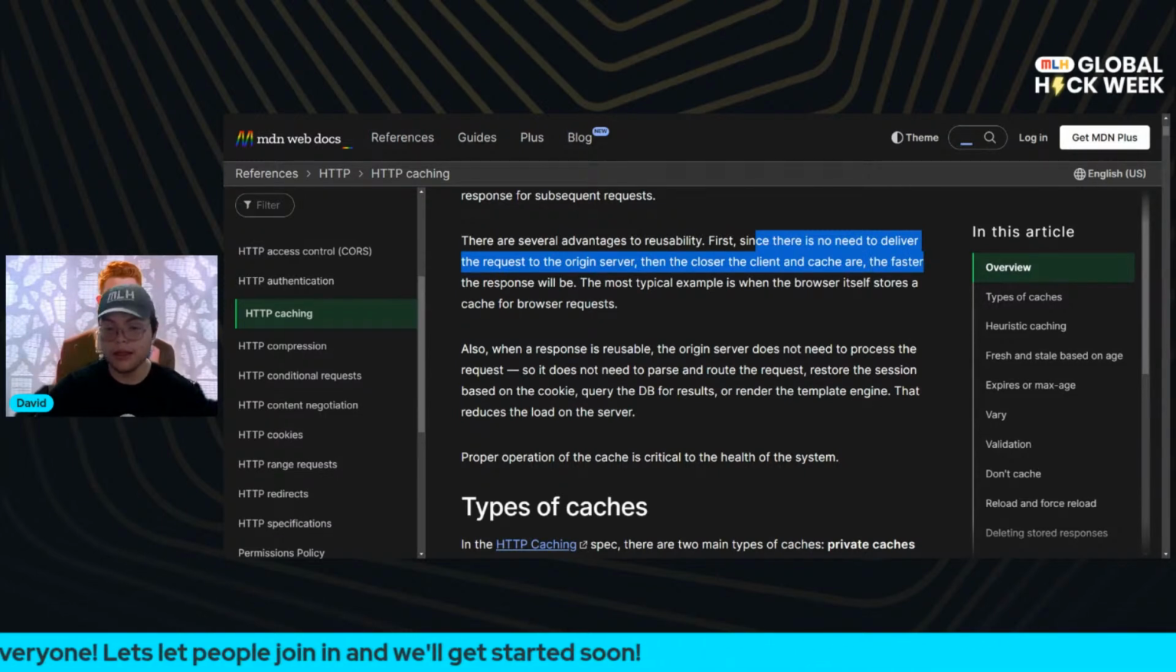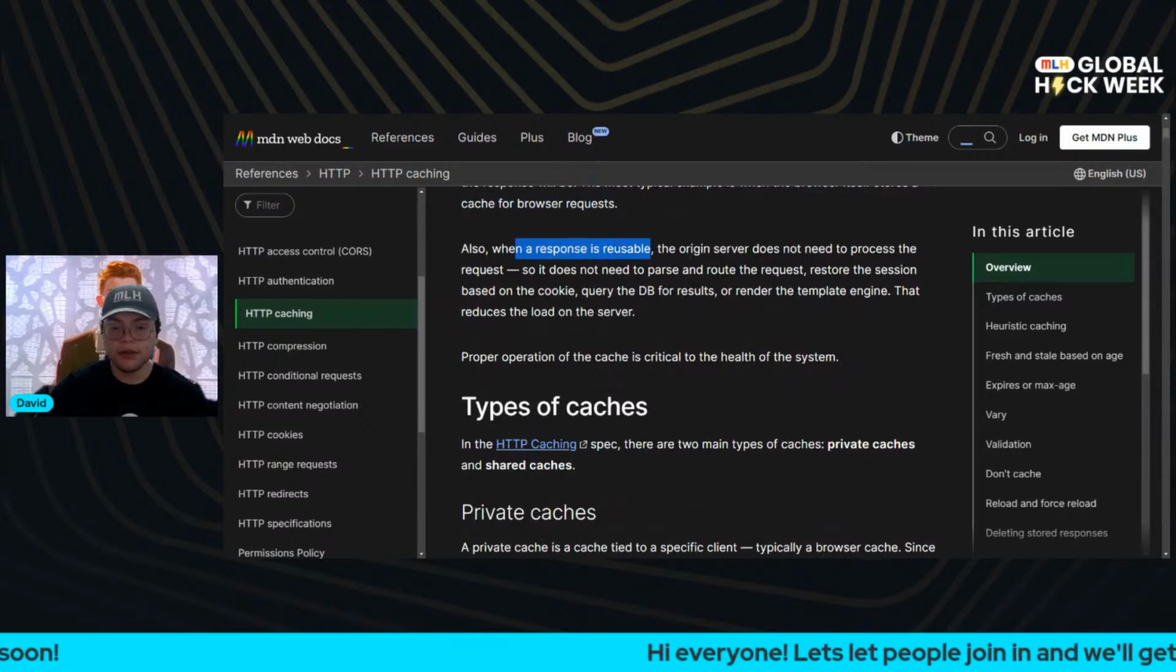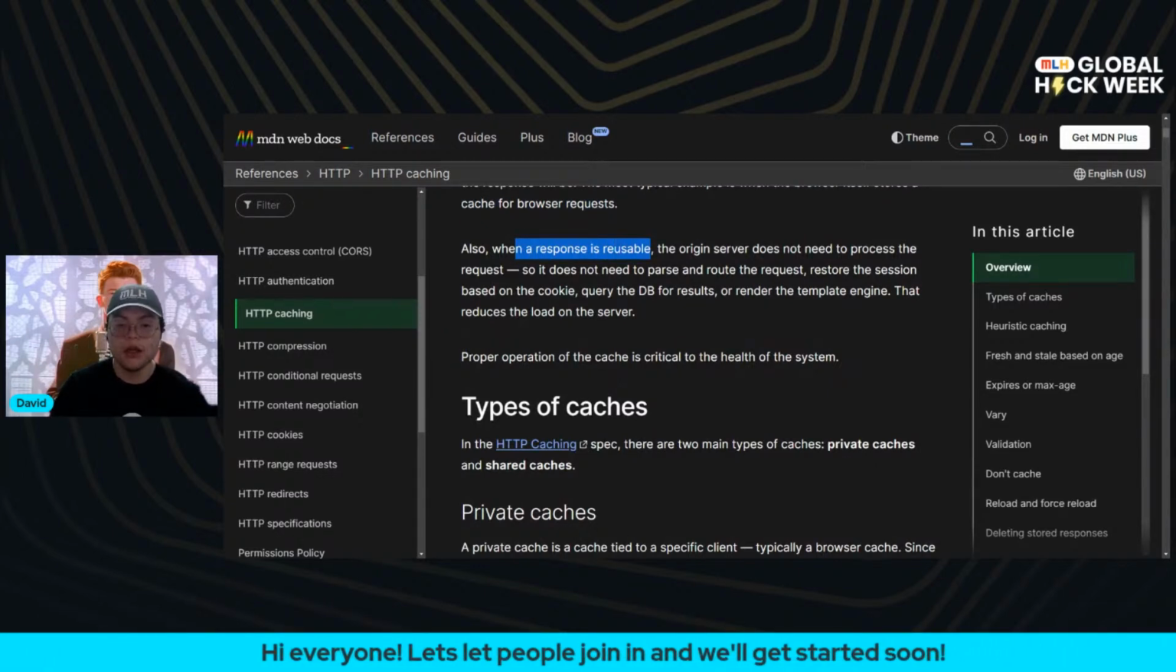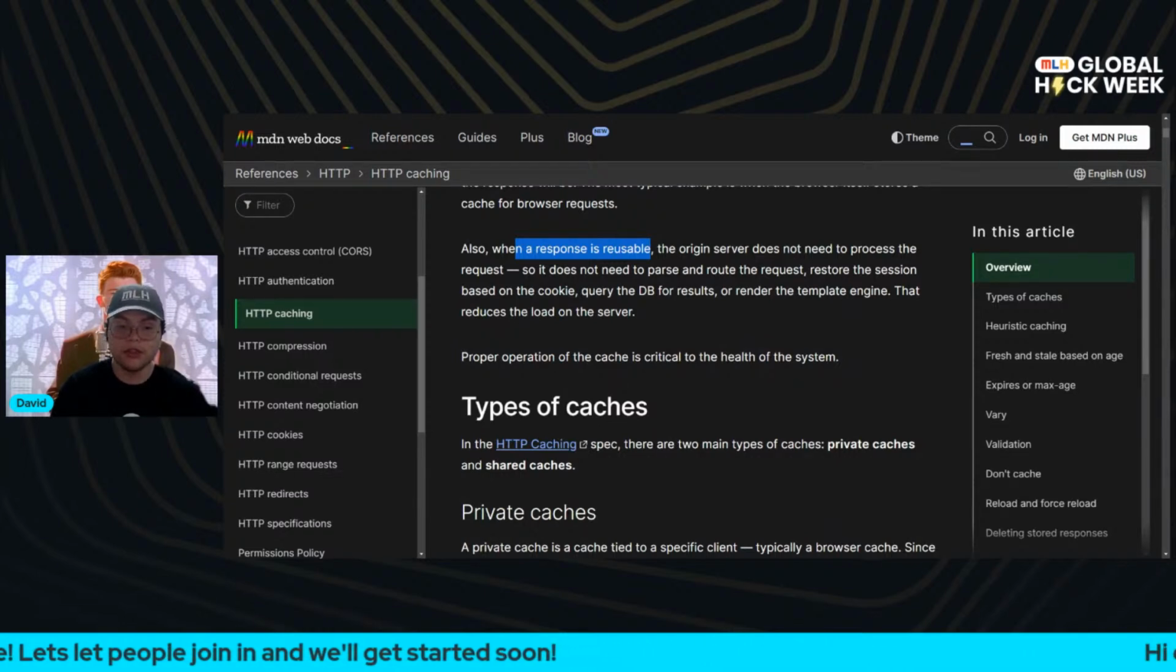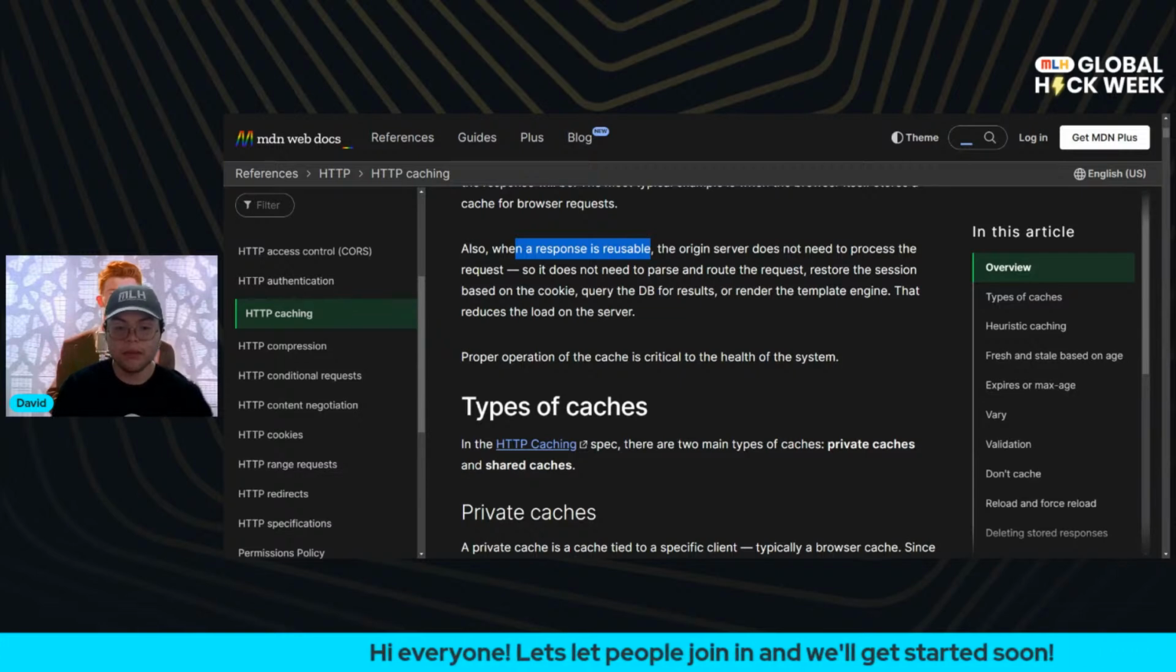The most typical example is where the browser itself stores a cache for browser requests. Also, when a response is reusable, the origin server does not need to process the request, so it does not need to parse and route the request, restore the session based on that cookie, query the DB for results, or render the template engine. That reduces the load on the server. So proper operation of the cache is critical to the health of the system.